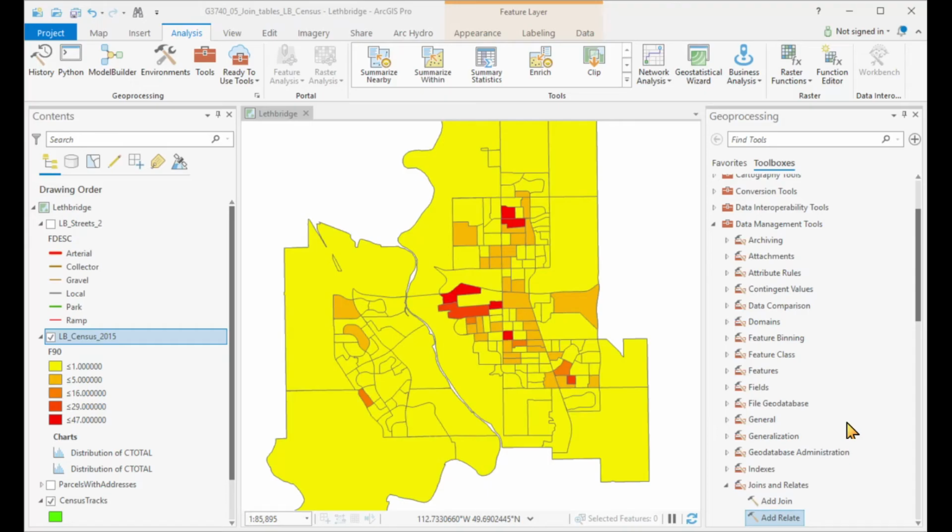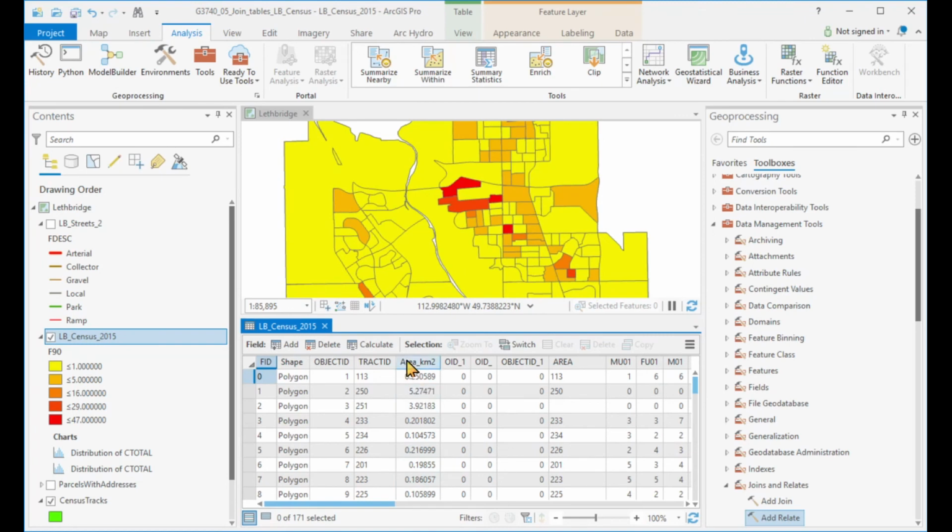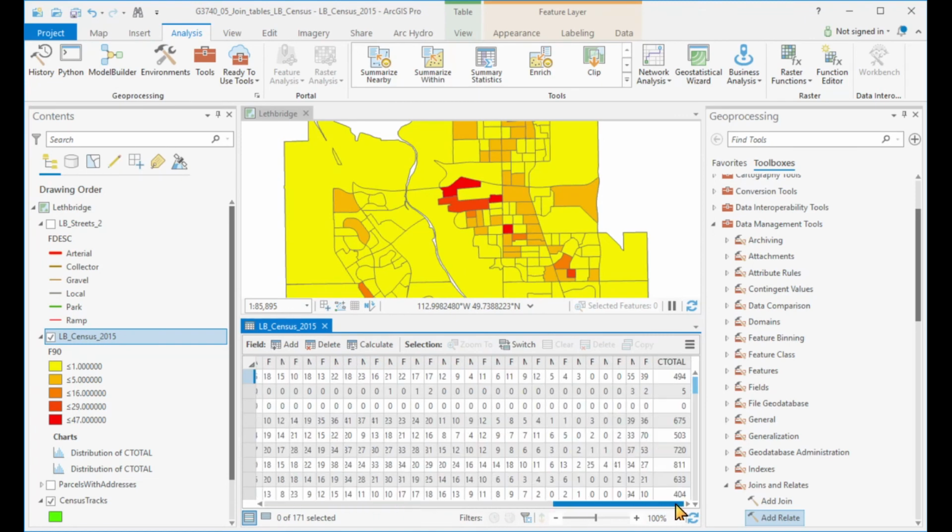It doesn't make sense to map the actual population data because the census tracts are of different areas. What is much more meaningful is to calculate the population density. That's easy to do because we have the data in our attribute table. We have our area field in square kilometer. That's a really meaningful field name. And we have our total population.